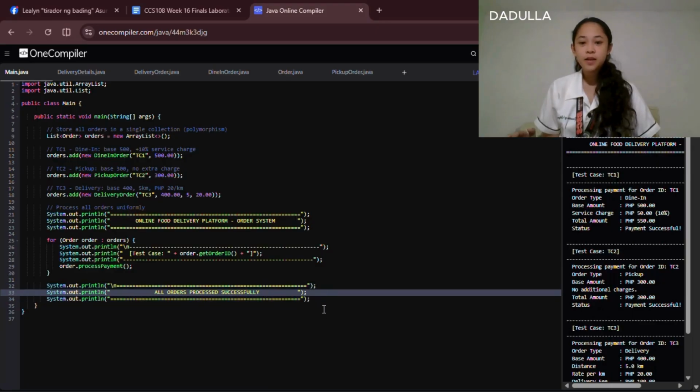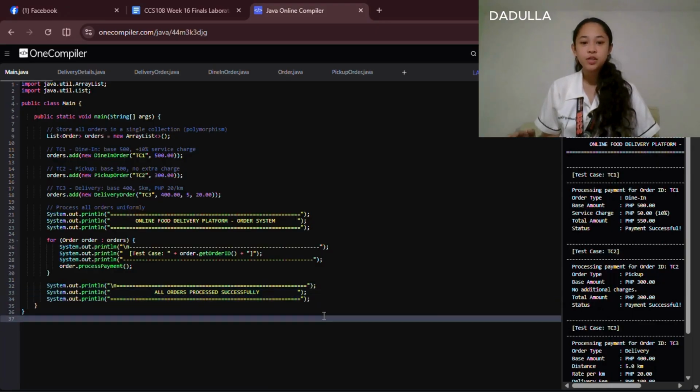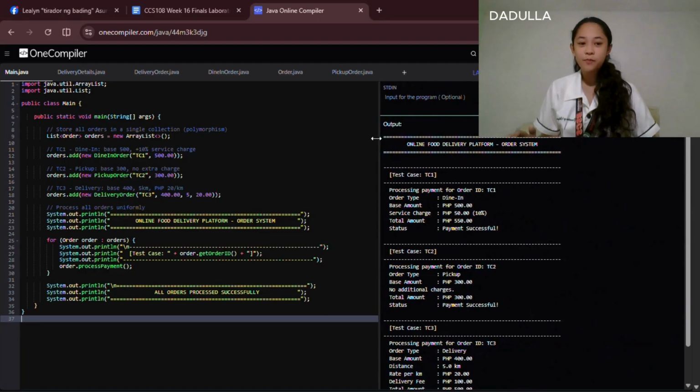In summary, the main class demonstrates how multiple order types can be handled in a single collection and processed using a unified workflow while still allowing each type to behave differently. Now let's move on to the output of our program.